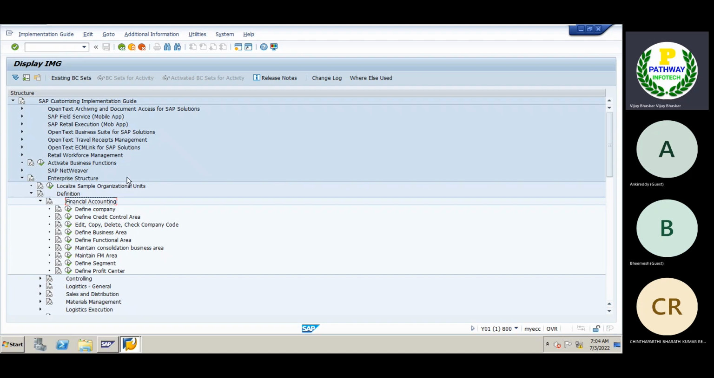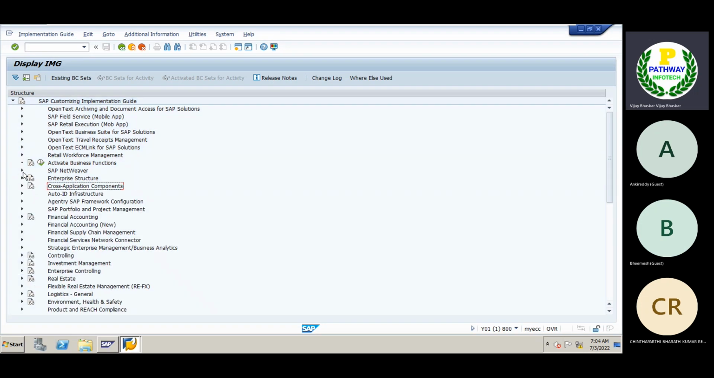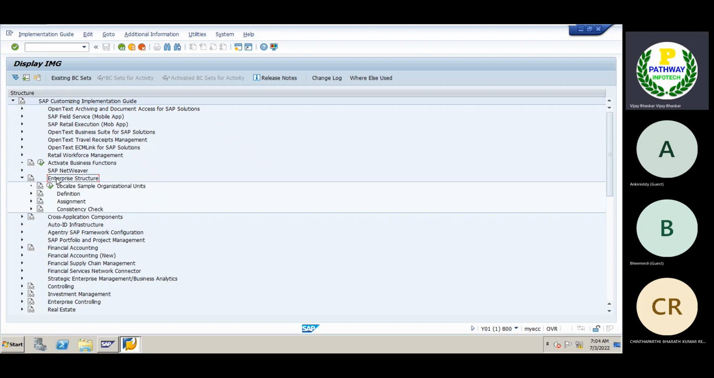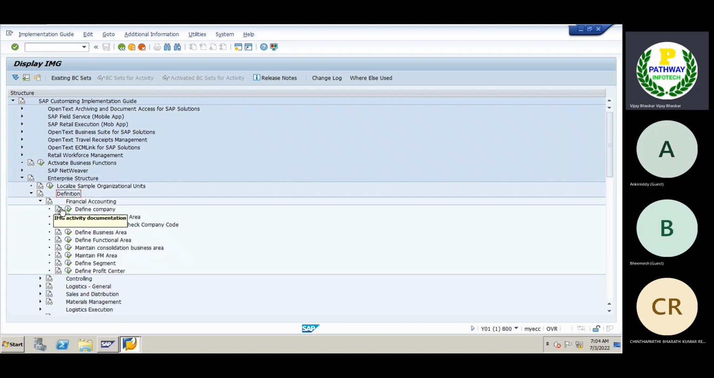Now you can see here, I just want to explain one more thing. This is the main node, and under this there are sub nodes. See this one, then Definition, then Financial Accounting. Now if you reach the clock button, wherever you reach the clock option, then under this there are no nodes available. Remember, this is point number one.